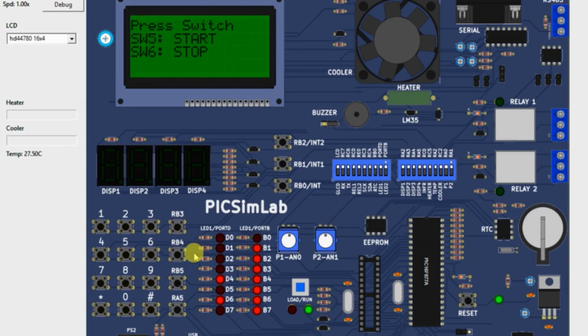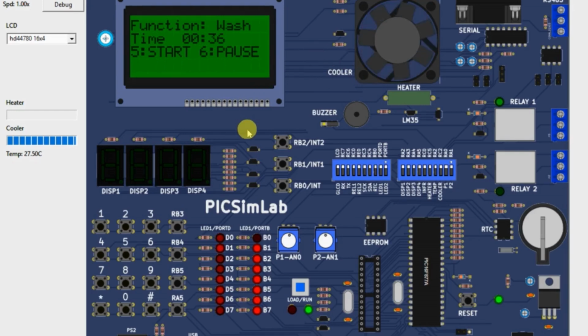Now to start the program, we need to press RB4, that is switch 5. Then the timer gets on and the fan will start rotating. If we need to pause the program, we should press this switch 6. Then the timer will stop and the fan will stop rotating. To resume, we should press key 5.